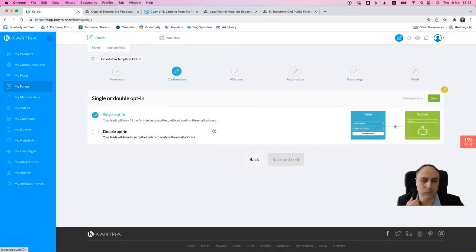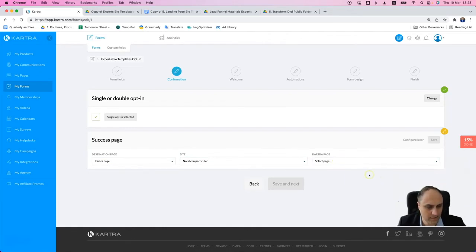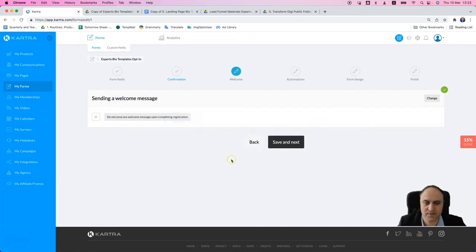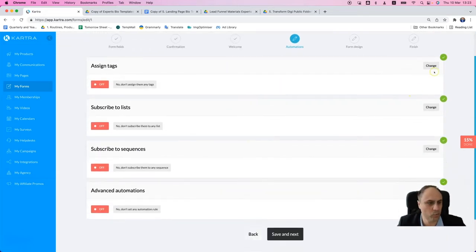Single opt-in or double opt-in. Double opt-in means that they will need to confirm their email address before they get it, but in this case we're going to go with a single opt-in. Success page is a Kartra page, not a site, and it's the thank you page. The success page means where they will go after they enter their email. We have connected both pages. Save, next, save, next.